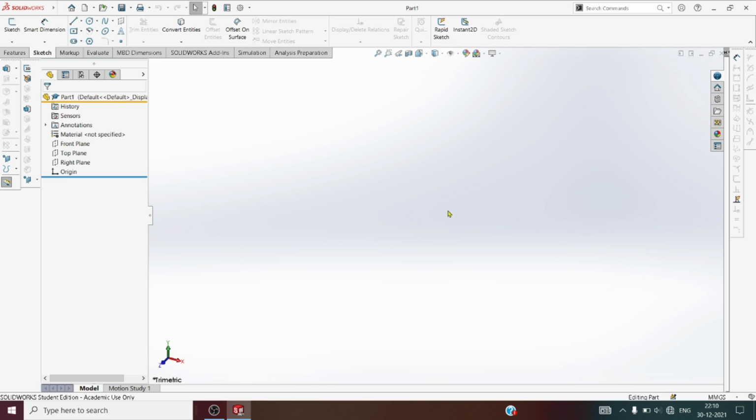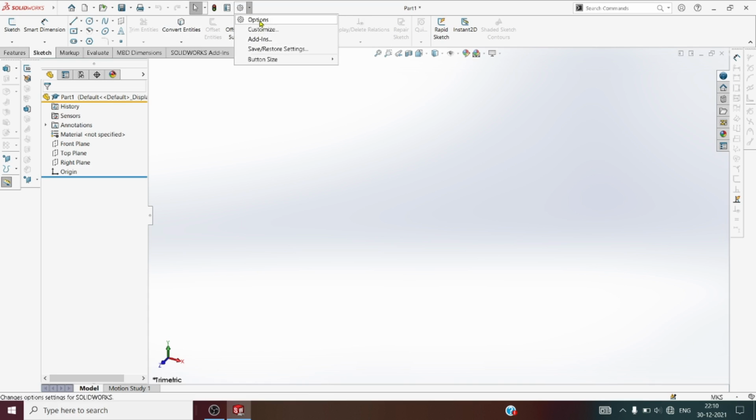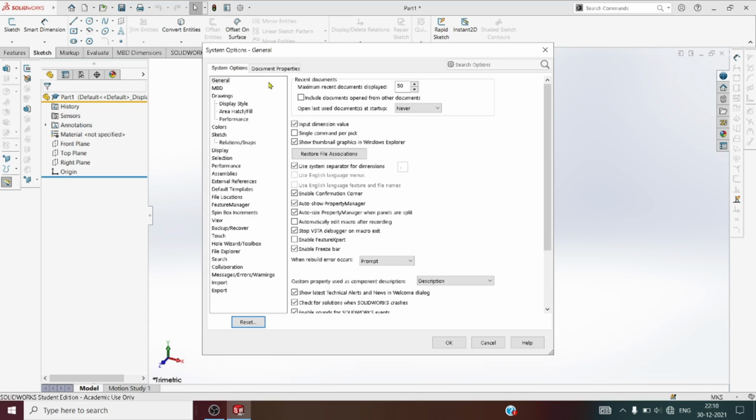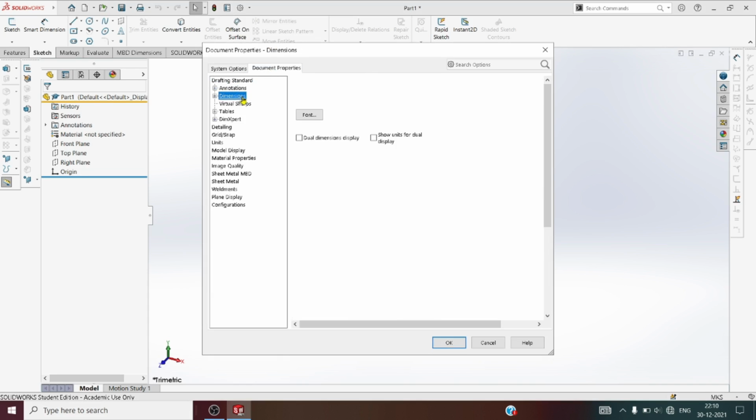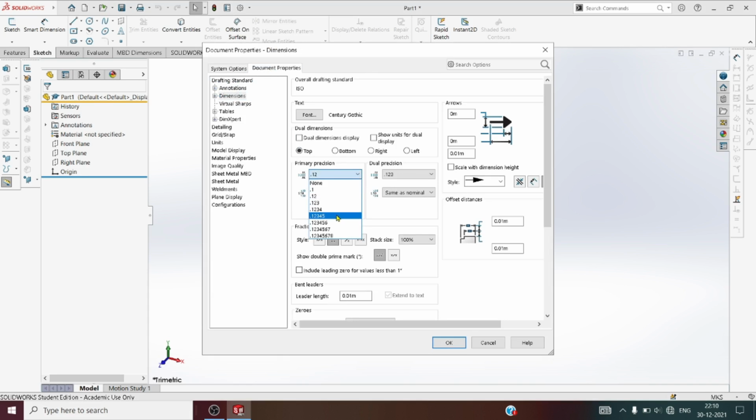Now we can see the interface. Before drawing any sketch, we have to select the unit. Now I want to sketch in the MKS unit, and also you can apply the dimensions. This is actually how many digits you can take after the point. Here I have taken 4 digits after the point.